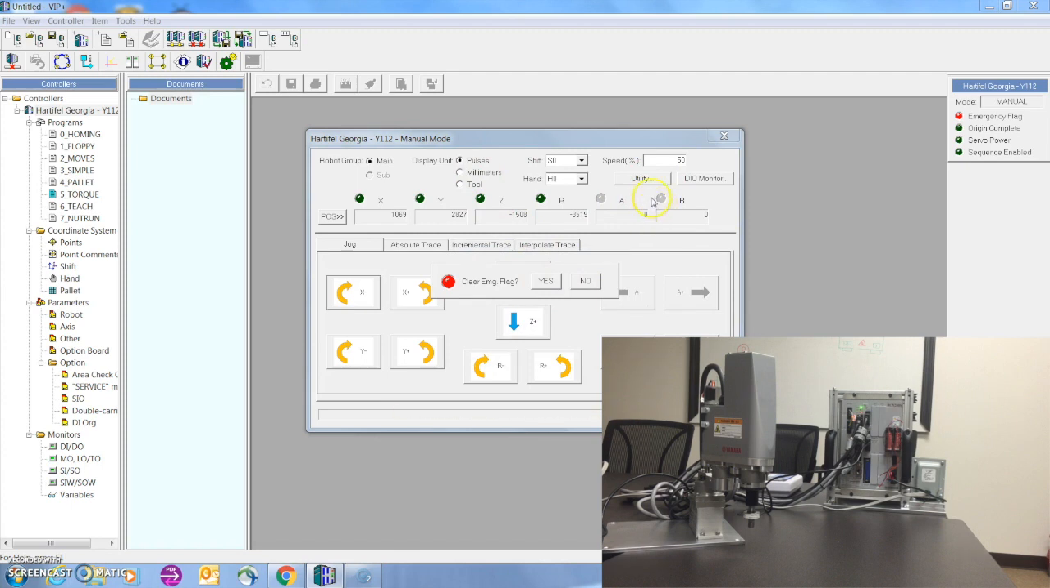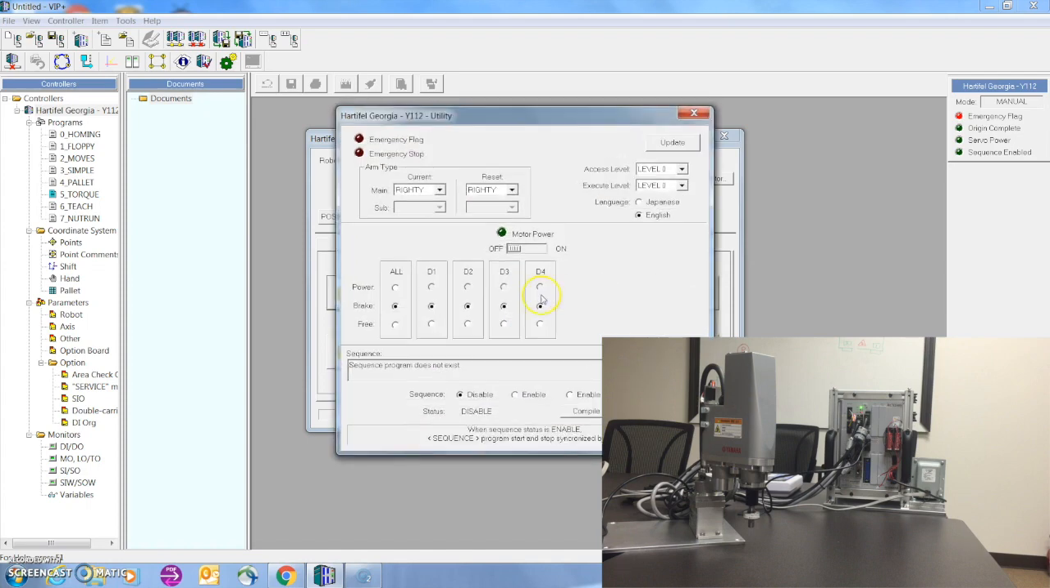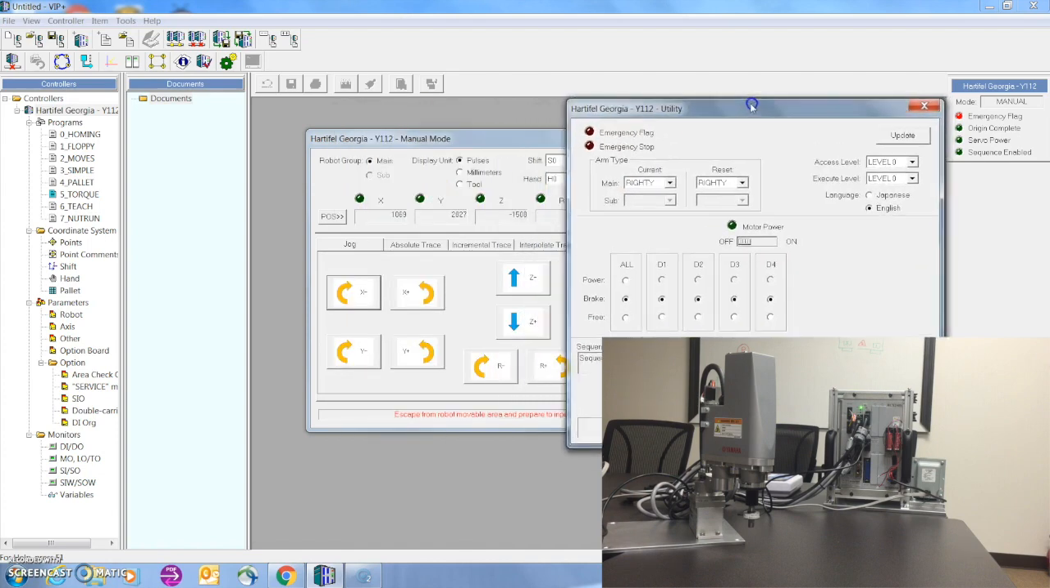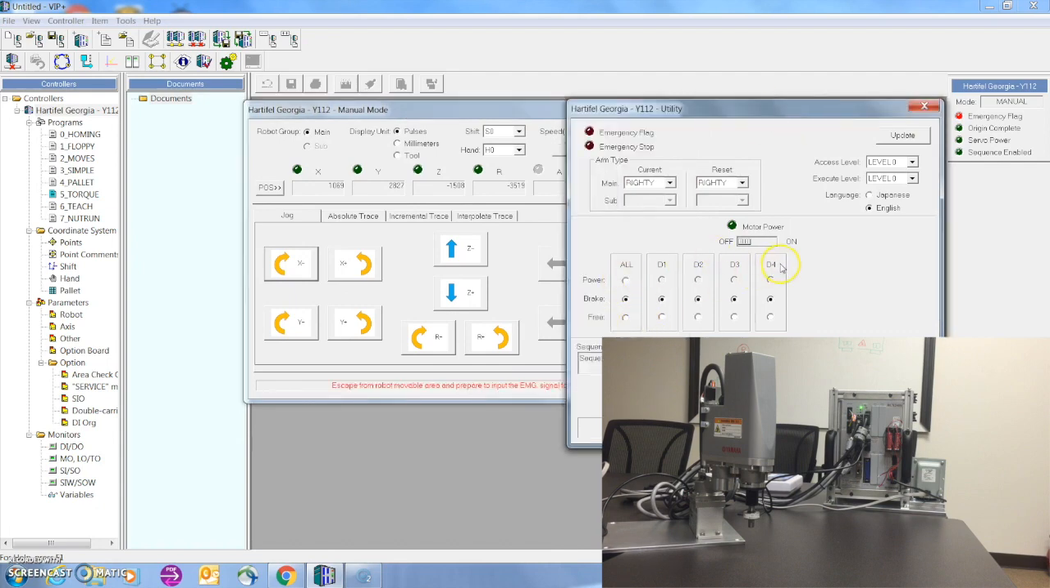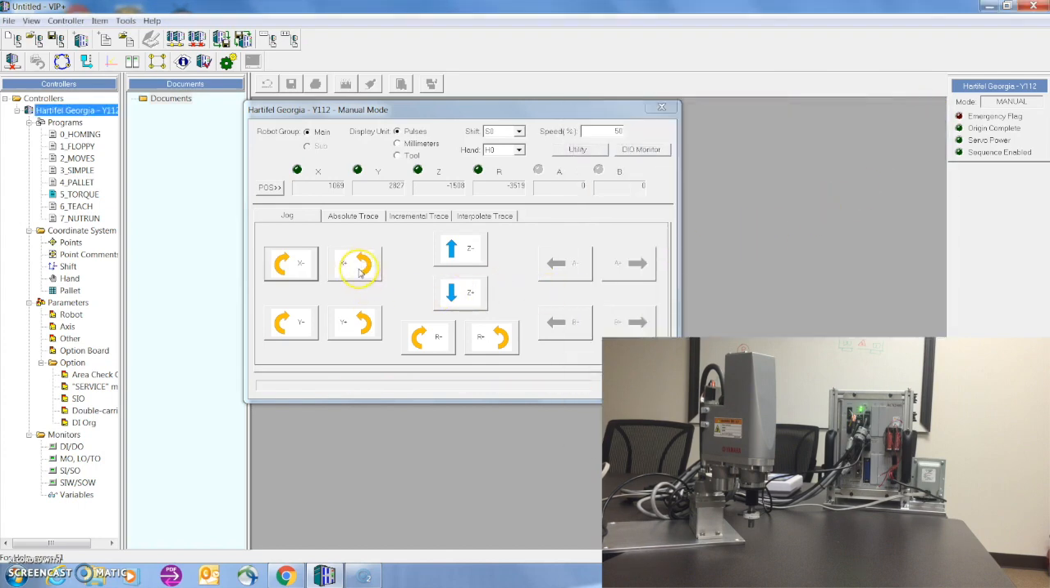We'll have to do that after we home it. But I've clicked utility, and this allows me to clear that emergency flag. So let's go ahead and do that. We've opened up the utility tool here from manual mode. And the first thing we want to do is power on all the axes. So now you can hear that all of our servo motors opened.